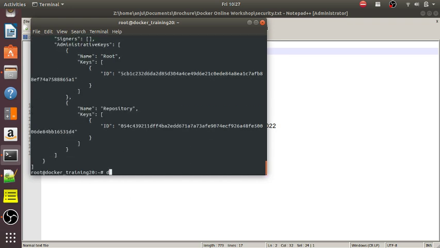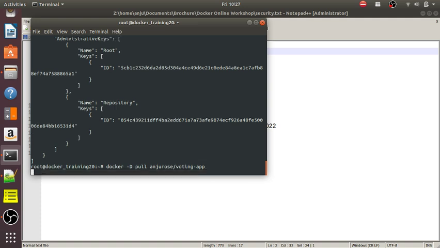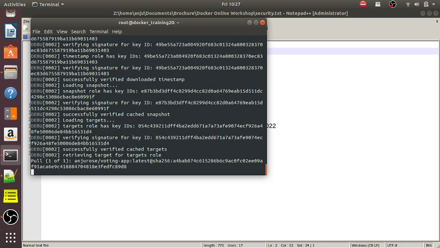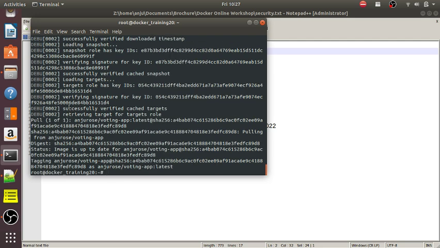So if you take Docker, again in debug mode, and I'm going to pull this image, Anju Rose voting app. It will verify the targets, and only if it is successfully verified, it will verify the user and show the sign that it is verified. Since I already have the image, it is telling us the image is up to date.